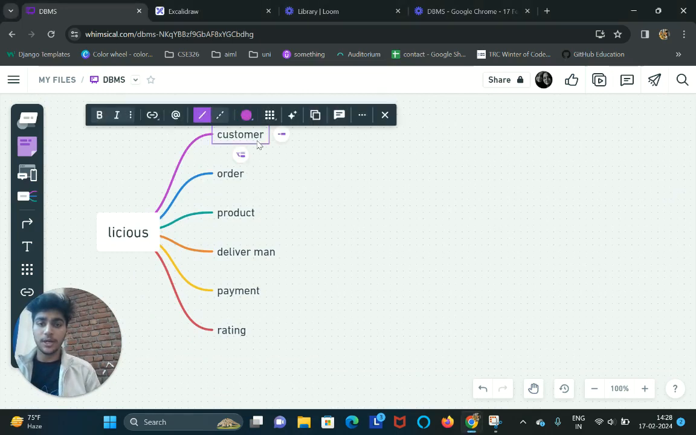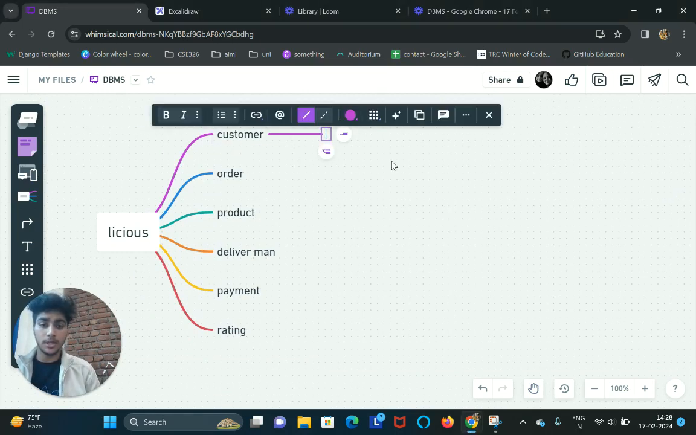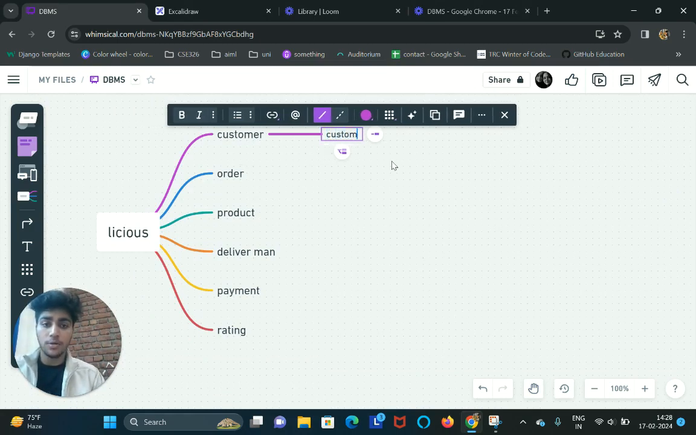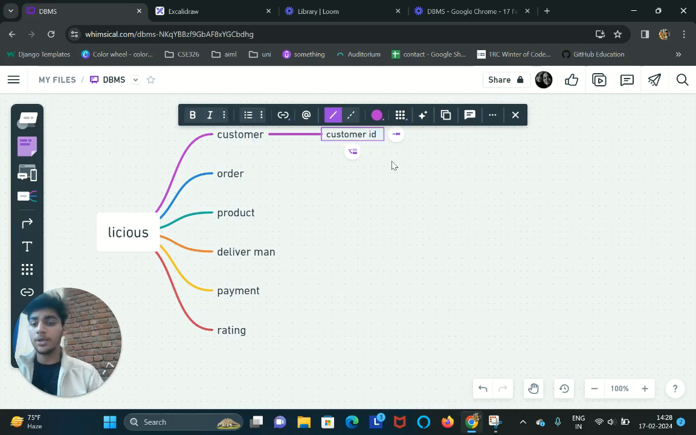So I'm just going to show which attributes are in these entities. In a customer, the first important thing is the customer ID. This ID will make your table unique, like two rows will not match. It will make sure that two same persons are not entered in the same table. So this will be a primary key in this entity.